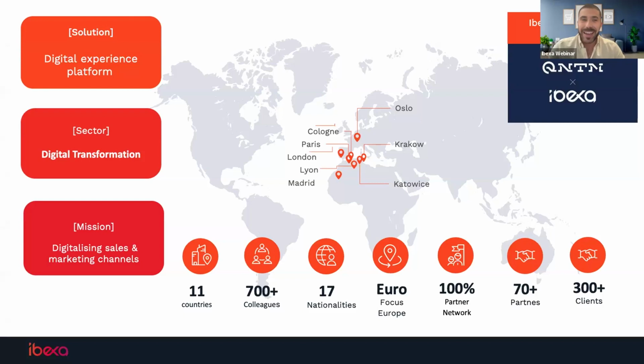I guess that most of you already know Ibexa, but we are a software vendor. We provide digital experience platforms. We are focused on digital transformation, and our mission is to help companies digitalize their sales and marketing channels. We belong to a bigger group, Quantum Group, which gathers different tech companies, all leaders in the digital world. So we are very happy to be part of this group.